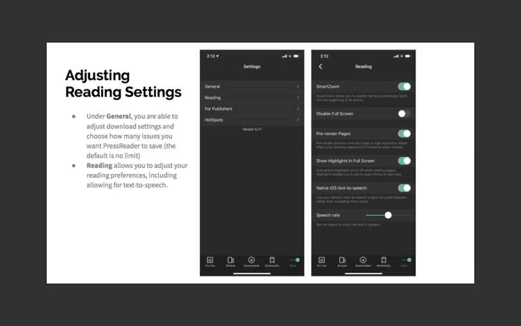And then there's also this reading section, which allows you to change some general reading session preferences. So the smart zoom thing lets you zoom in if you double tap with your 2 fingers to zoom in on the beginning of an article. You can enable or disable full screen, so if you don't want to have a full screen experience.